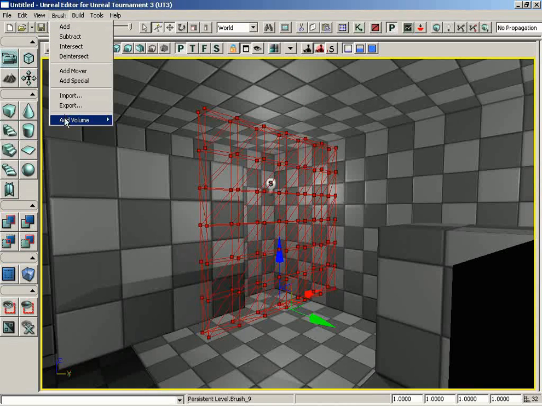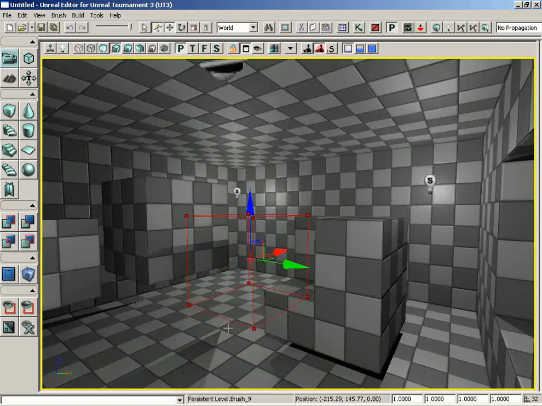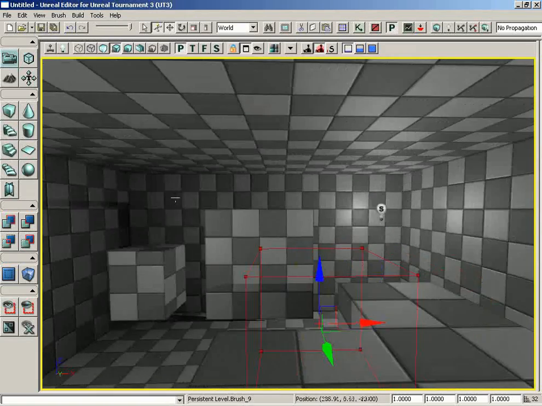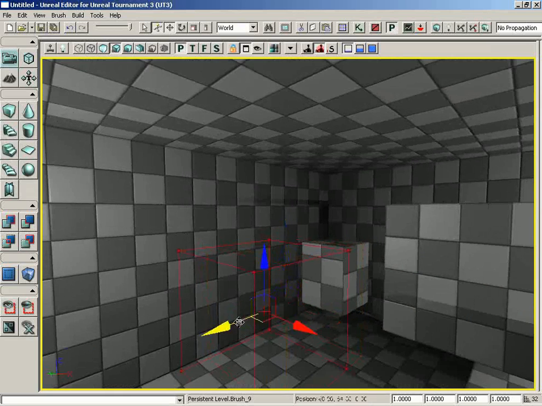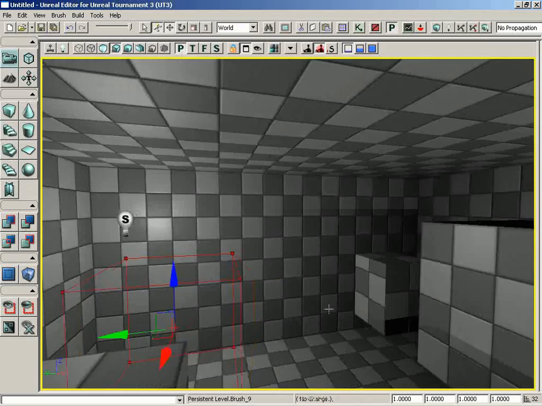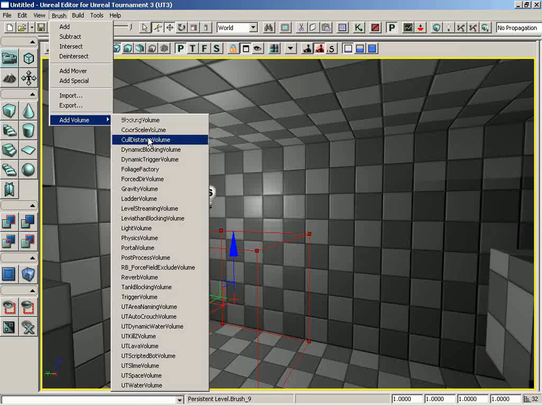And moving down from here, we have the ability to add a volume. Now, before I do that, let me go ahead and set our red builder brush back to a cube just by clicking on the cube button. And I'm going to move the red builder brush over here to this kind of unused corner of the map. And if we come under Brush and choose Add Volume, we get a big, long list of the various volumes that can be added. And we'll talk more about working with volumes a little bit later.